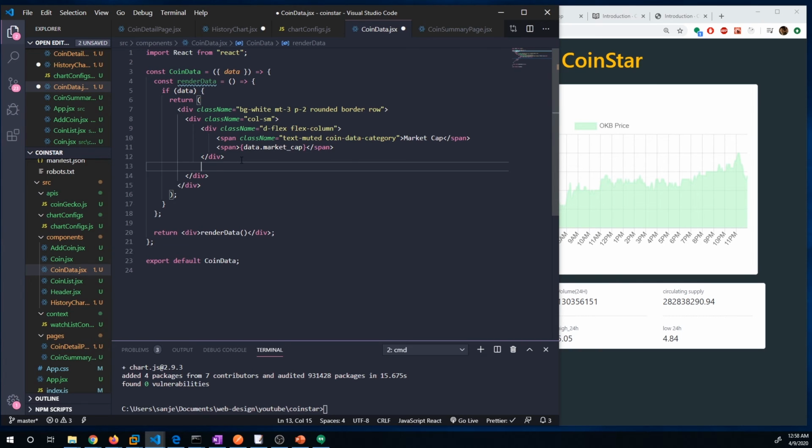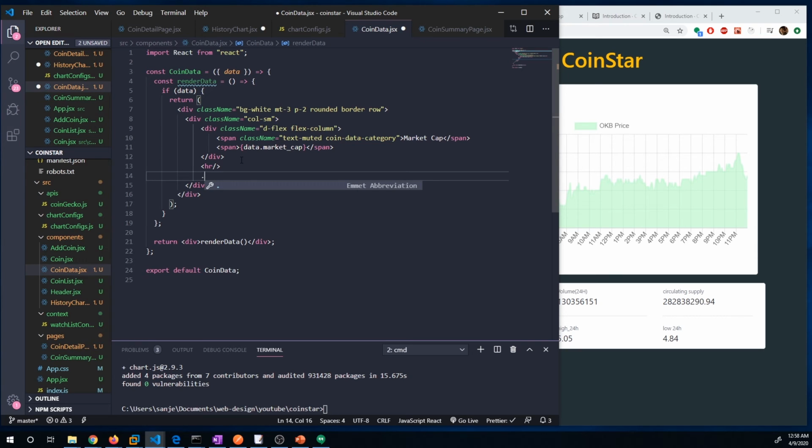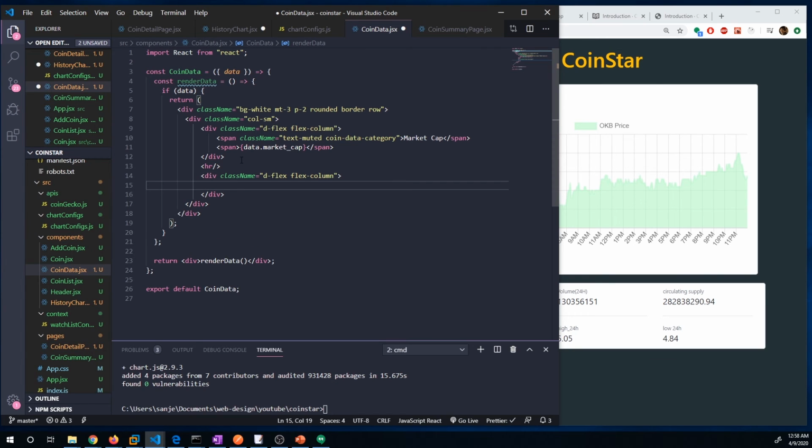Then beneath that, we need an HR tag. And then we're going to add another div. So this is going to be dot d-flex and dot flex-column. And then we're going to add a span. And that's going to have a class of text-muted, and then a class of coin-data-category.